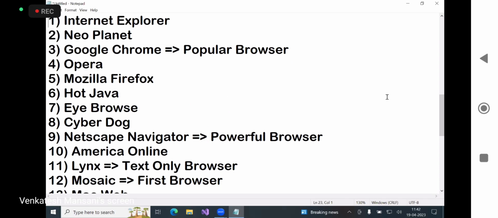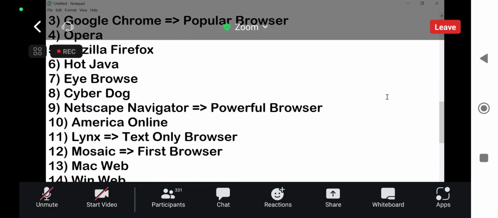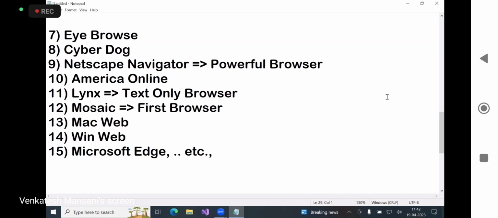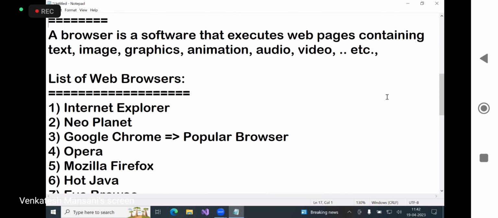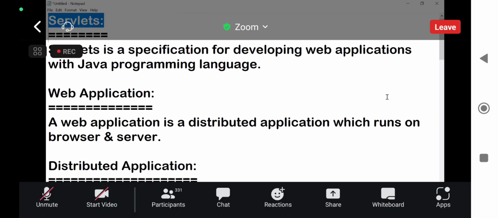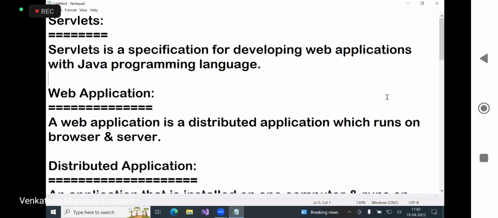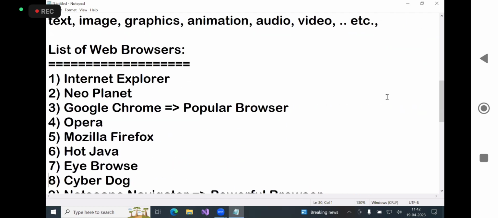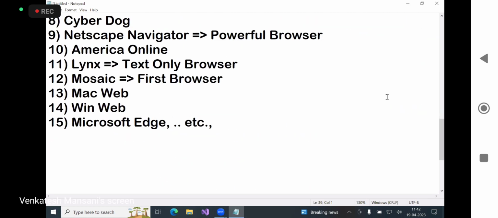Listen. See, you can select any browser. Now, what I have given here: Servlets, for what purpose? To develop web applications. A web application runs on a browser and a server. About browsers you have seen. Browsers are nothing but clients also.